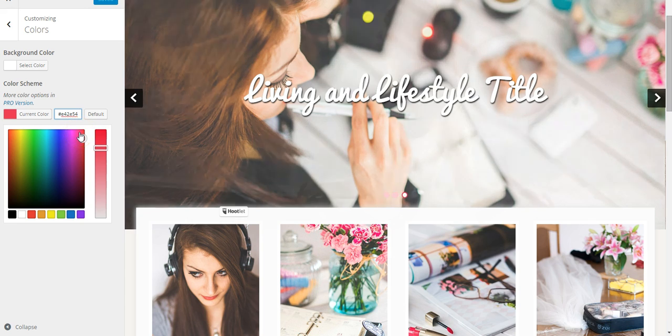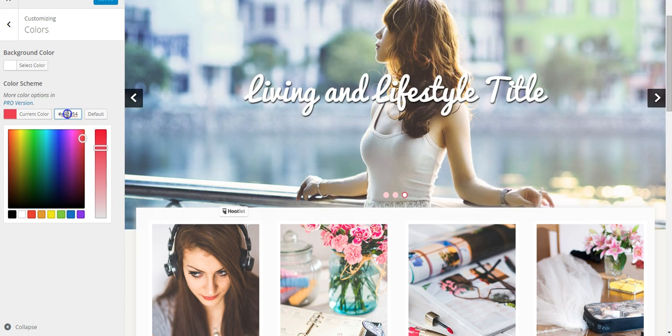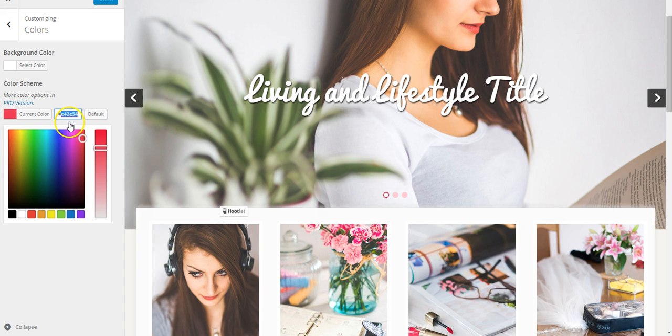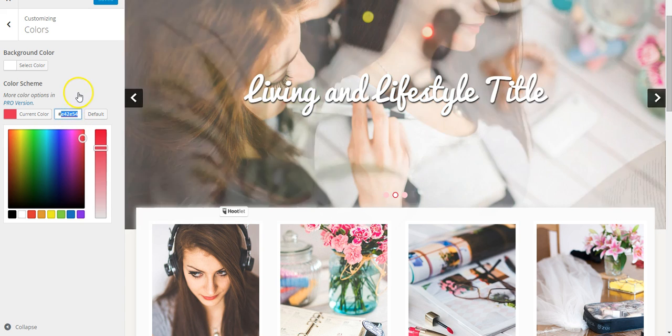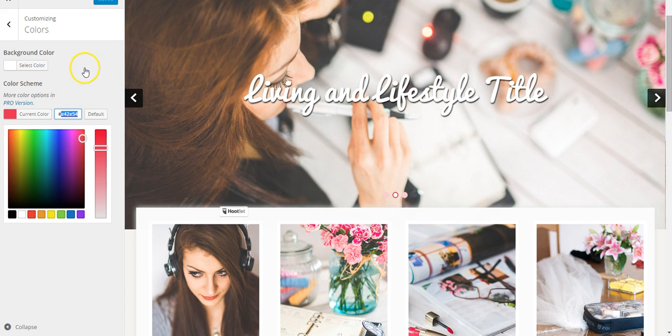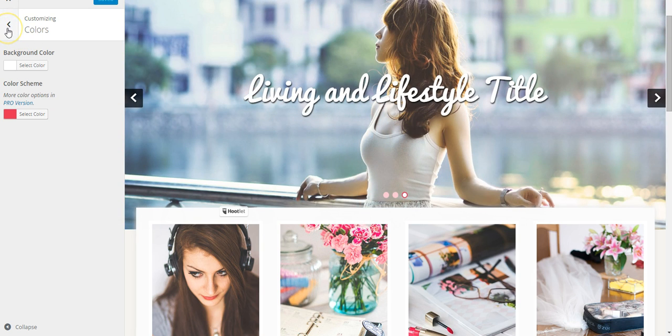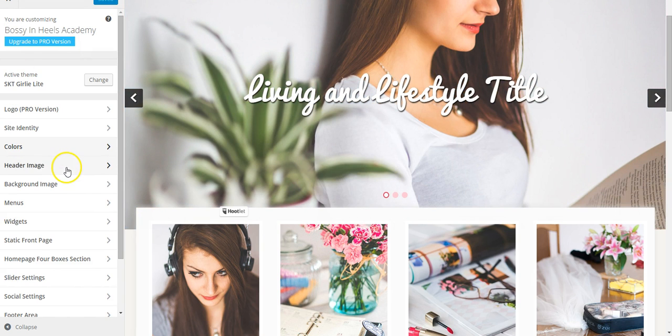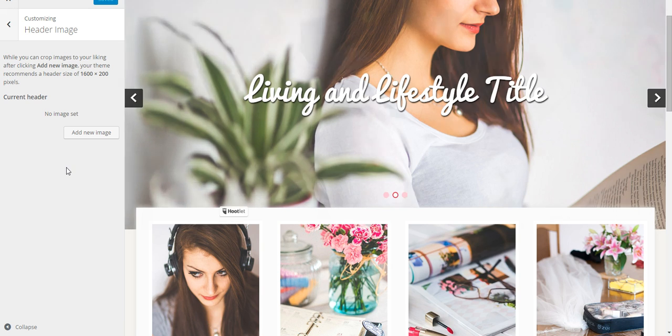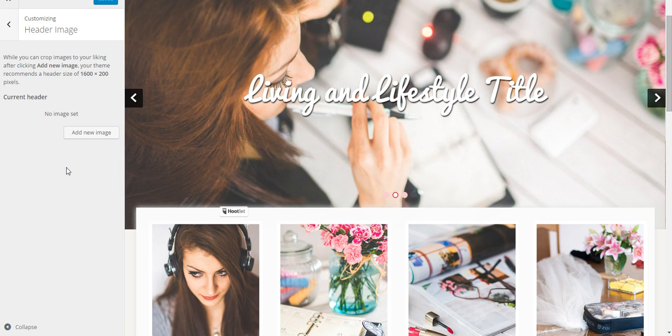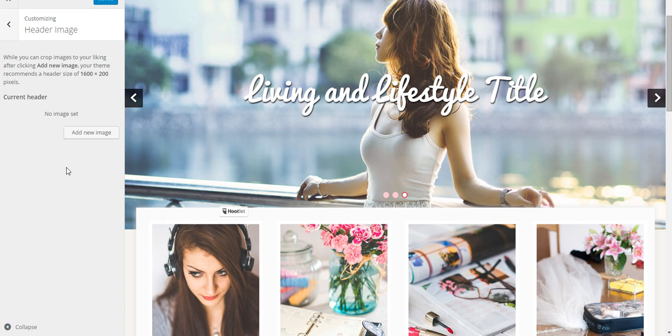Once you've come to a color that you like, I would either copy and paste it somewhere, or just write it down somewhere so you can use it anywhere else. Okay, then you go to the header image. If you have a header you want to put in, you can install it now.